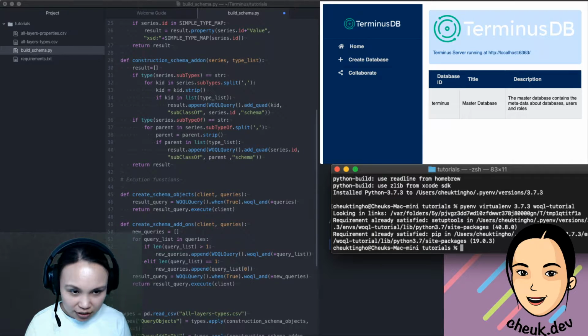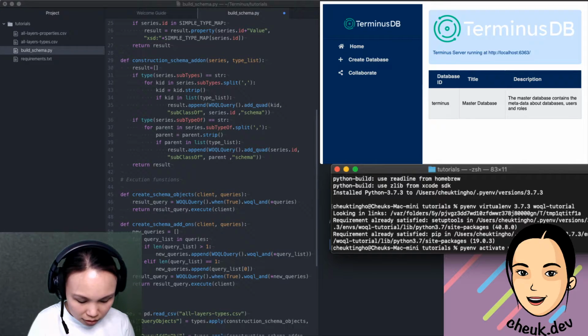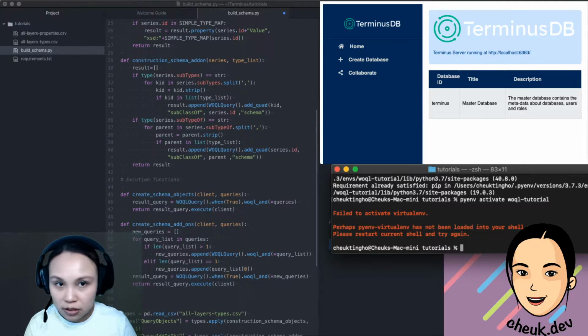So let's get into this environment. pyenv activate Waco tutorial. Why is it not working? Do I type it right? Somehow the autocorrection is not working for this terminal. It says it has not been loaded. I think I need to run the loading script. Just give me a second.